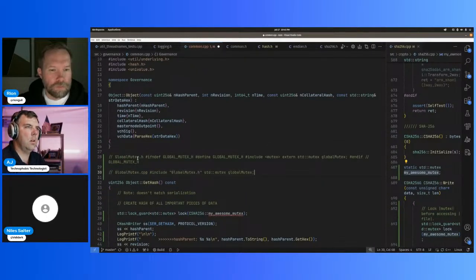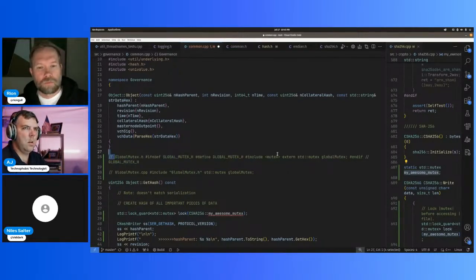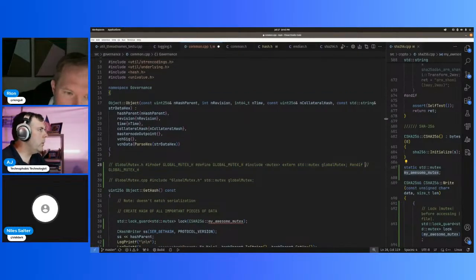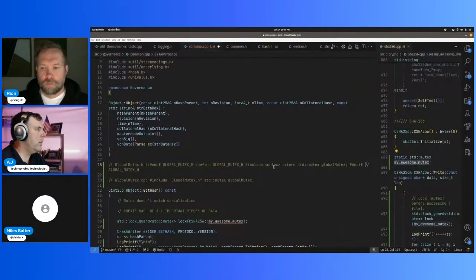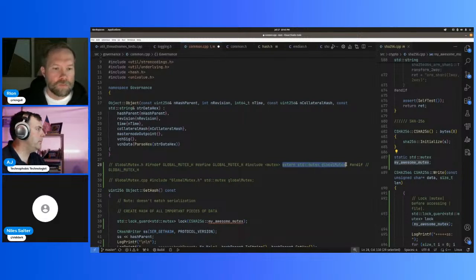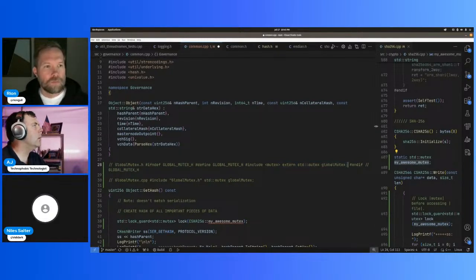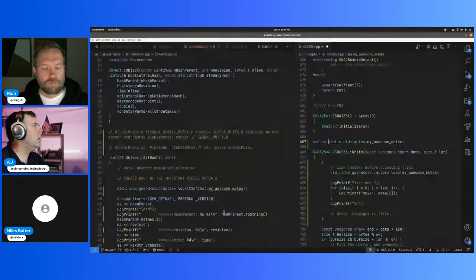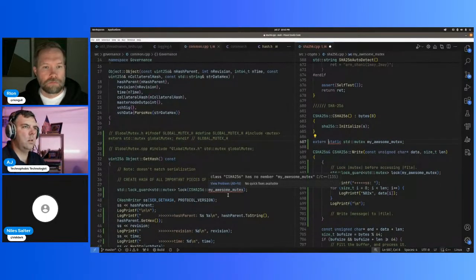Okay, so you want me to make a global mutex.h file? Oh, crap, this got ruined. Can I just do an extern? That's what it does, is an extern. Yeah, let's do that. Extern. Now, did it work? Has no member.